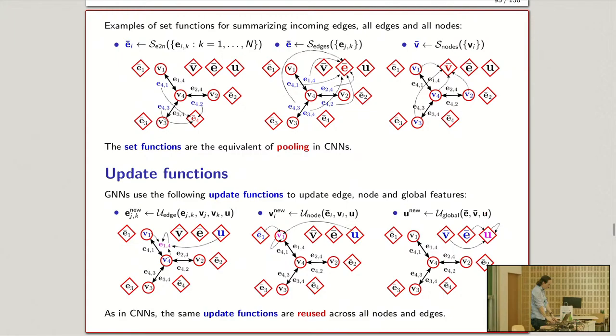One important thing: all these update functions are typically reused. It's like in a ConvNet, where you have a filter and you translate your filter across your image, and the filter has the same weights and you just reuse the same values of the weights. Here it is the same. The function that you use to update the edge features is going to be the same for all the different edges. And the function that updates the node features here is going to be the same, again, for all the different nodes.